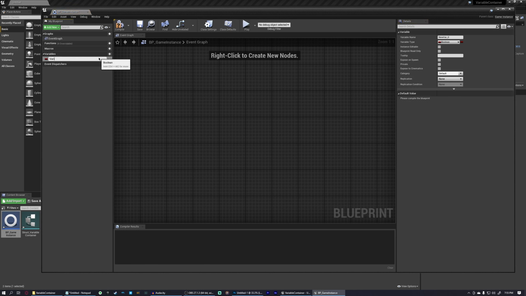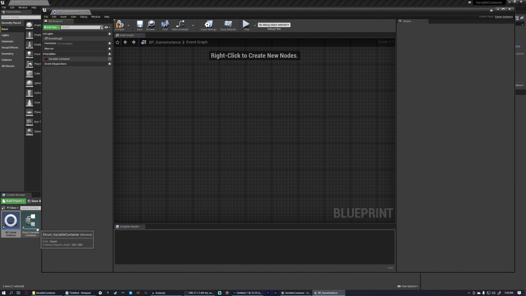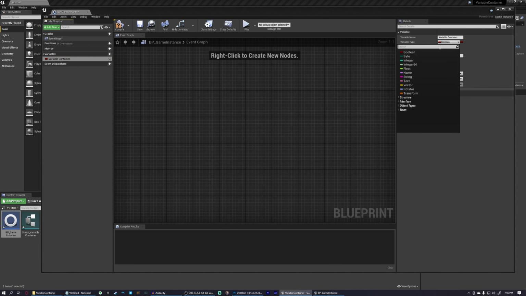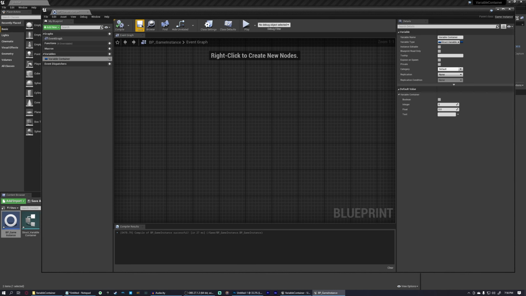We'll just name this variable container. Of course, you can name this structure and this variable over here to something more descriptive of what the container actually contains. Now I'm just going to go ahead and change this variable type to our new structure that we just created, struct variable container. And now if we compile this and save this, you can see it has our container and all of its values. And that's all we need to worry about in the game instance here. I'm going to go ahead and just close this. I'm going to save all.